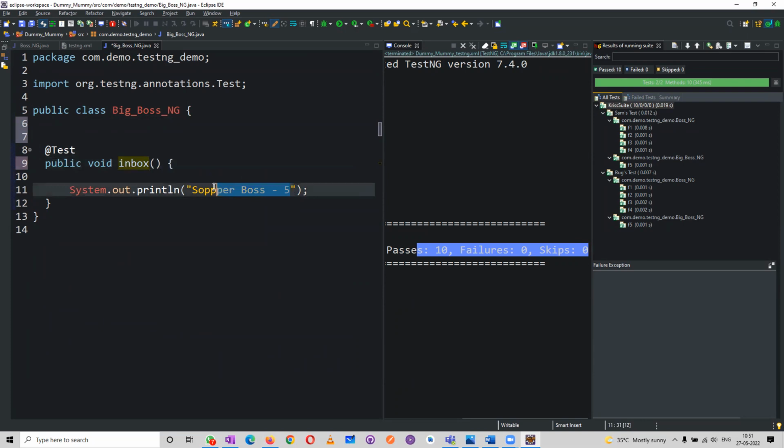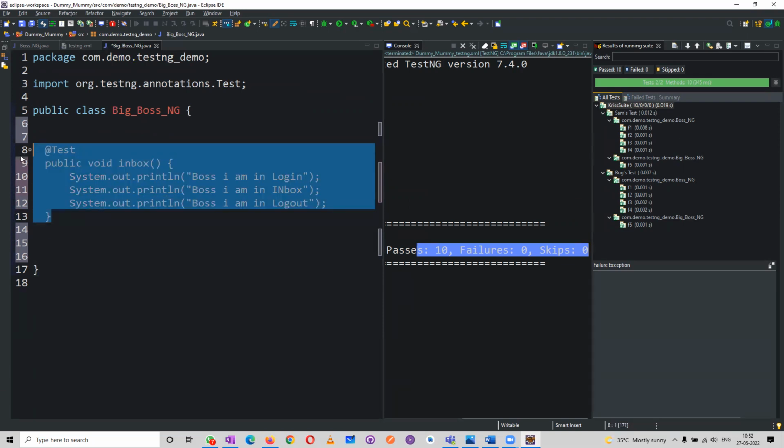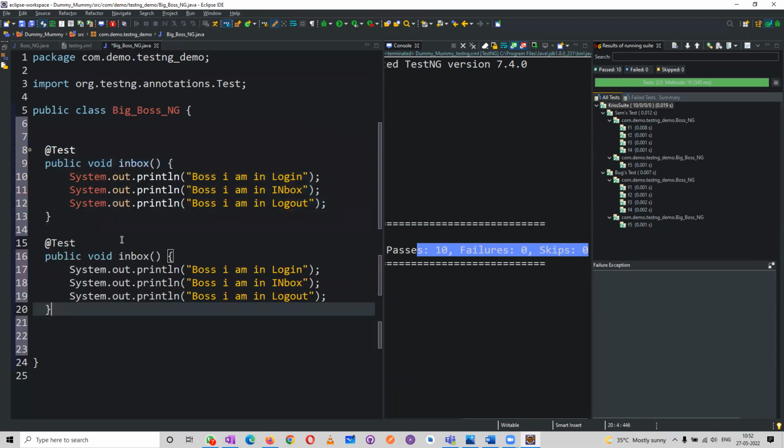Okay. So I'll be saying that, boss, I am in inbox. Now for this one, every time what I need to do, I need to log in, log out. So here I need to do log out, log out.